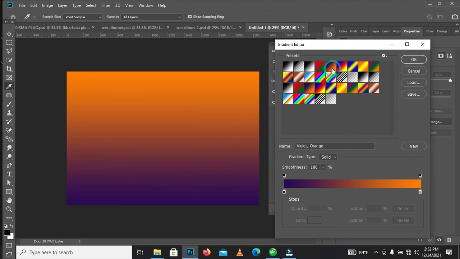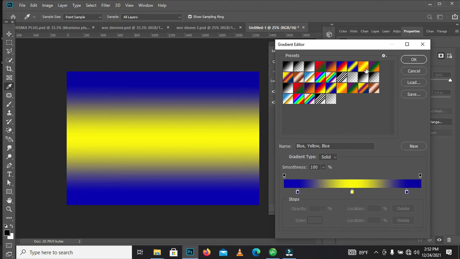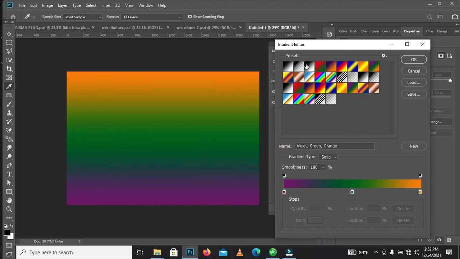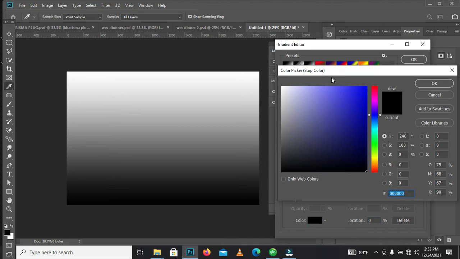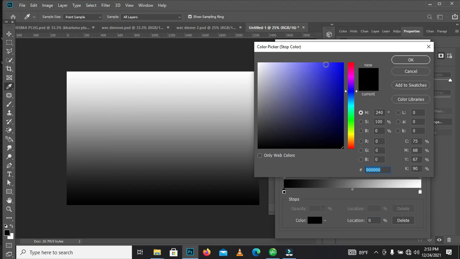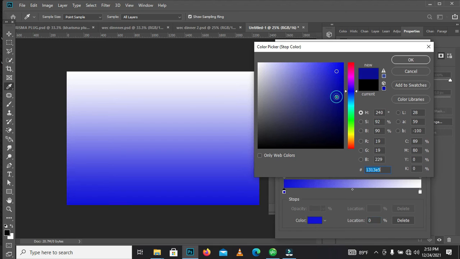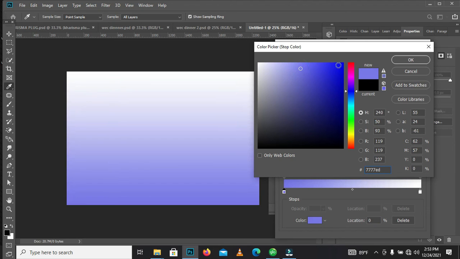Okay, but you can also make your own gradients here. So this is the gradient bar. I click on this and then I will click on this. You see color, then the color picker will appear. Alright, so this is where you're going to select the colors you want.